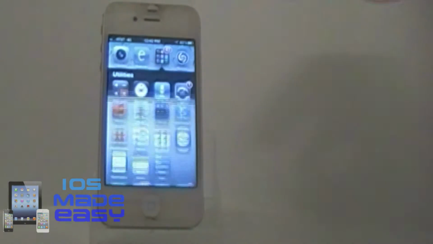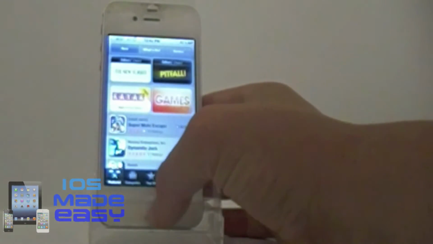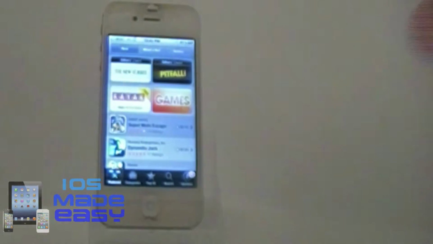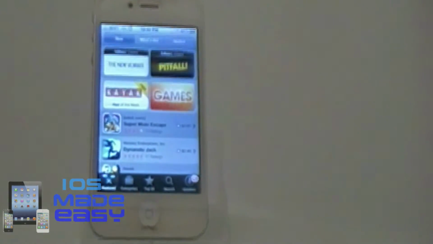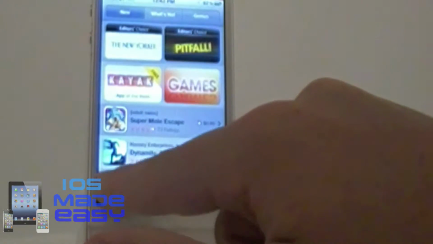So what I'm going to do is go over into the App Store, and to find out if you have an Apple ID, you're going to want to make sure you're under Featured. Okay, so see how right here it says Featured, so you're going to touch on that.